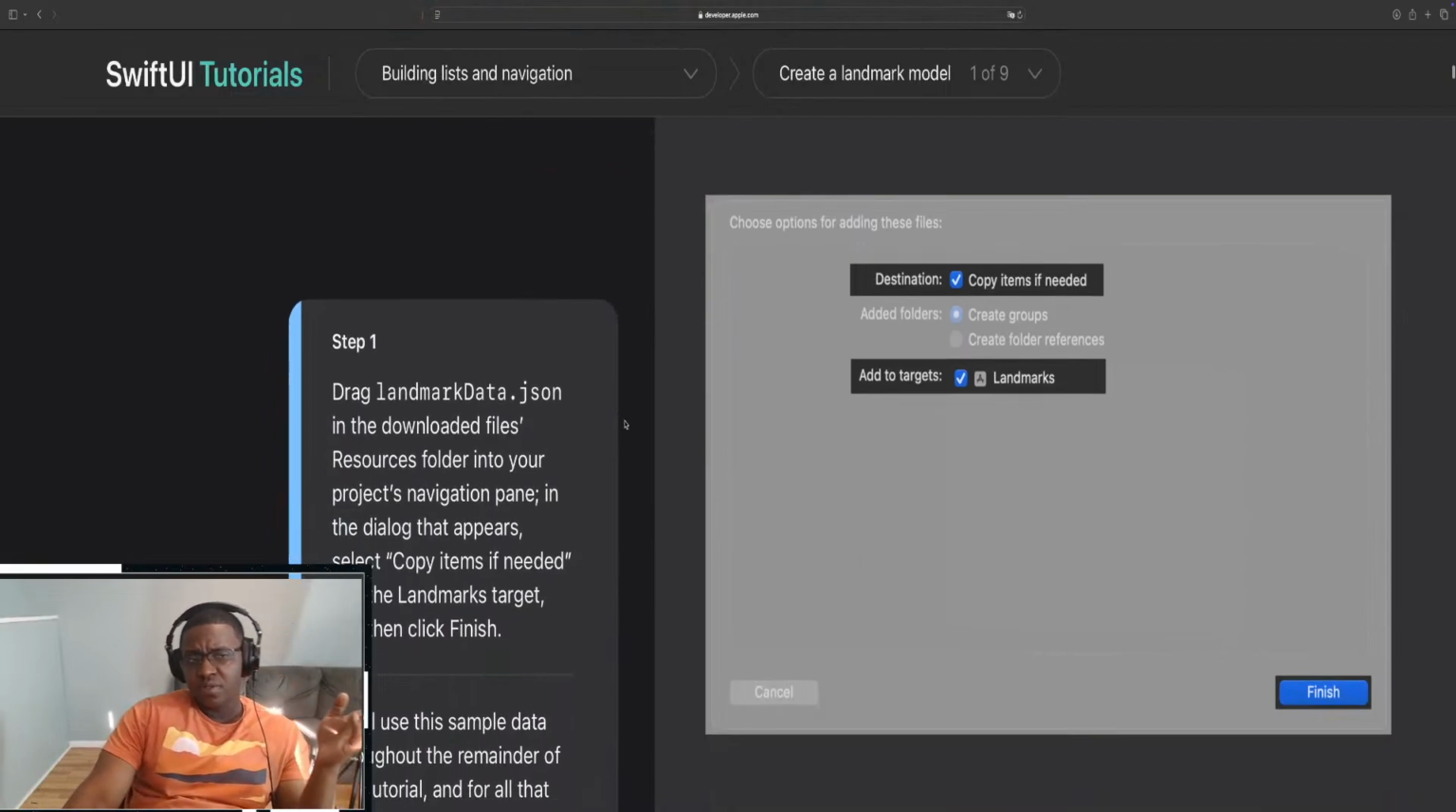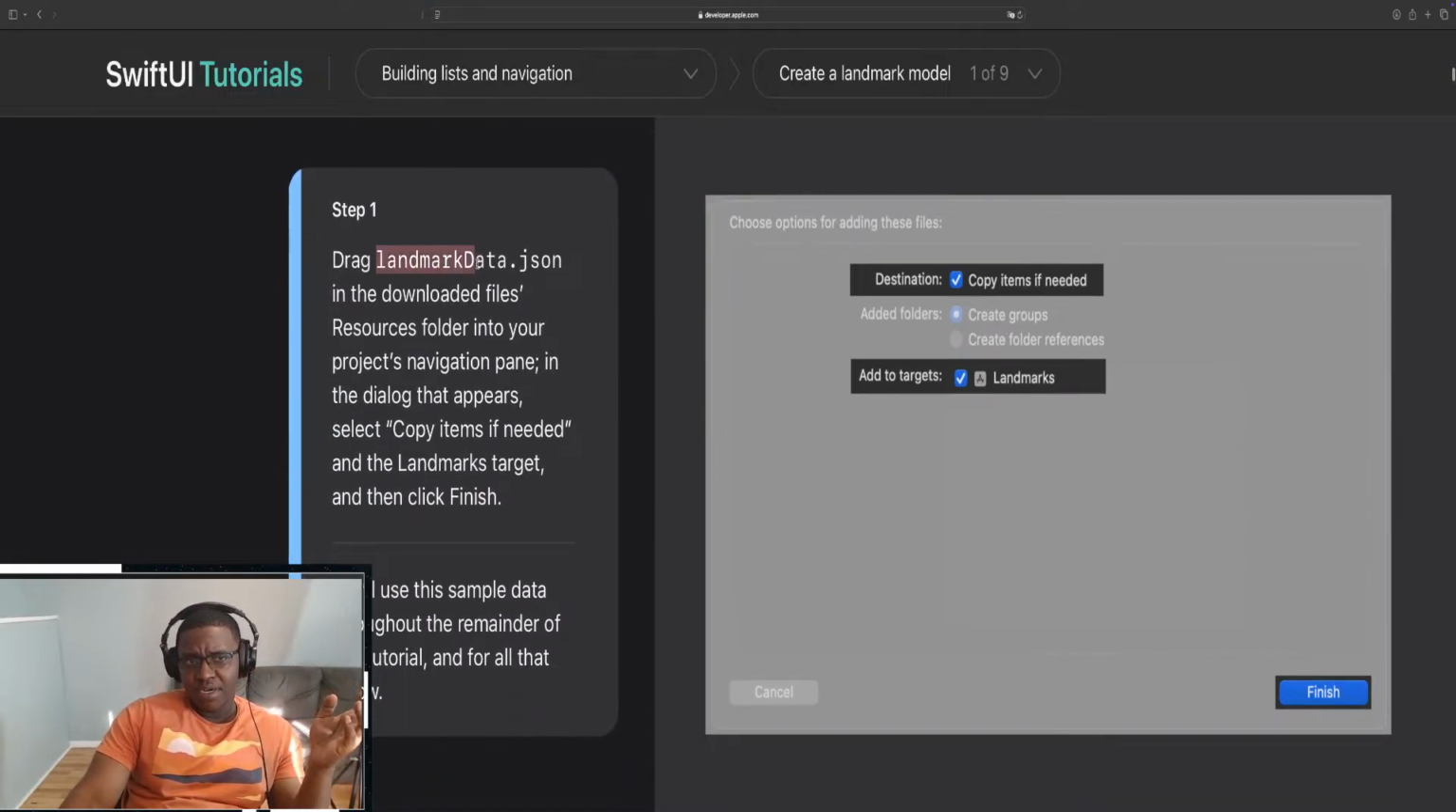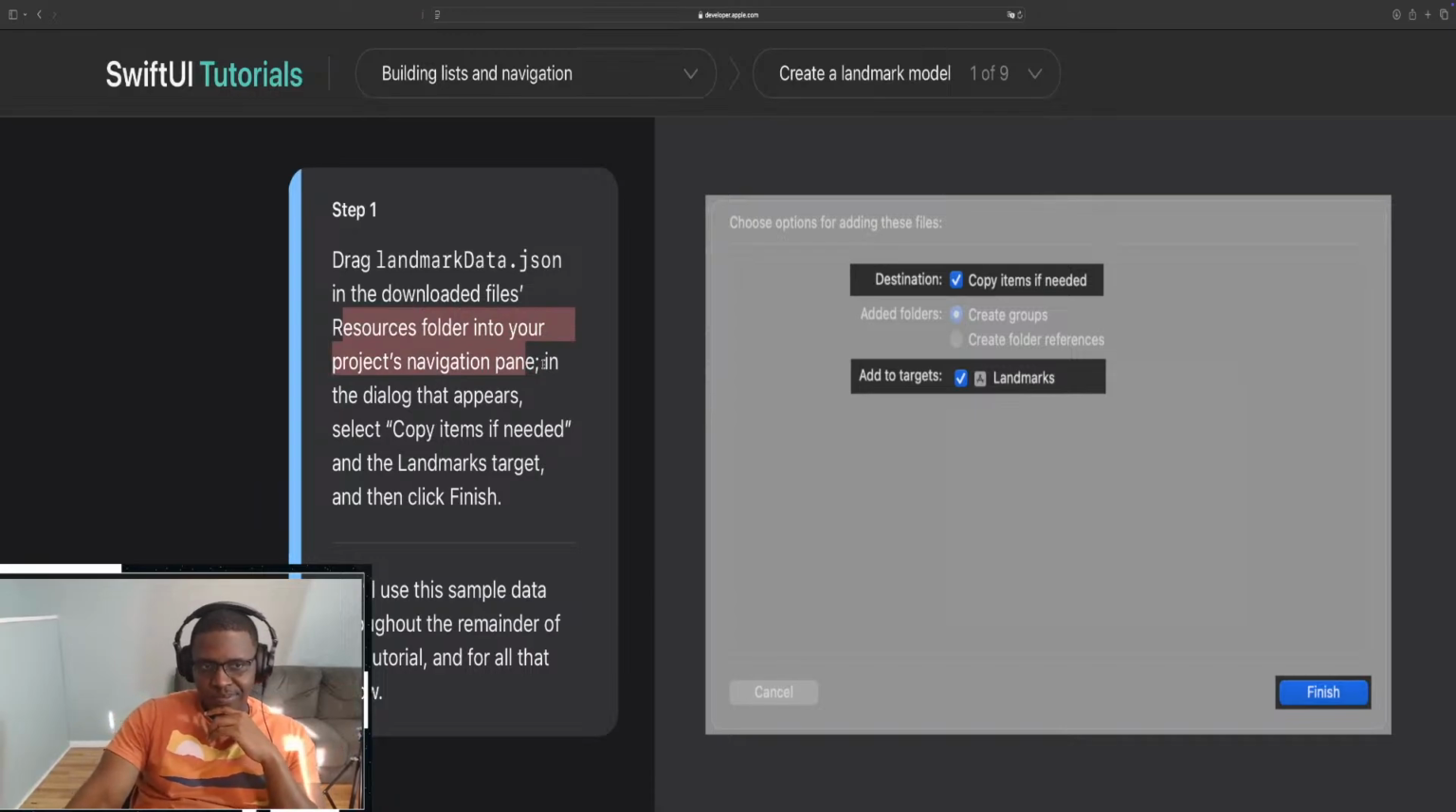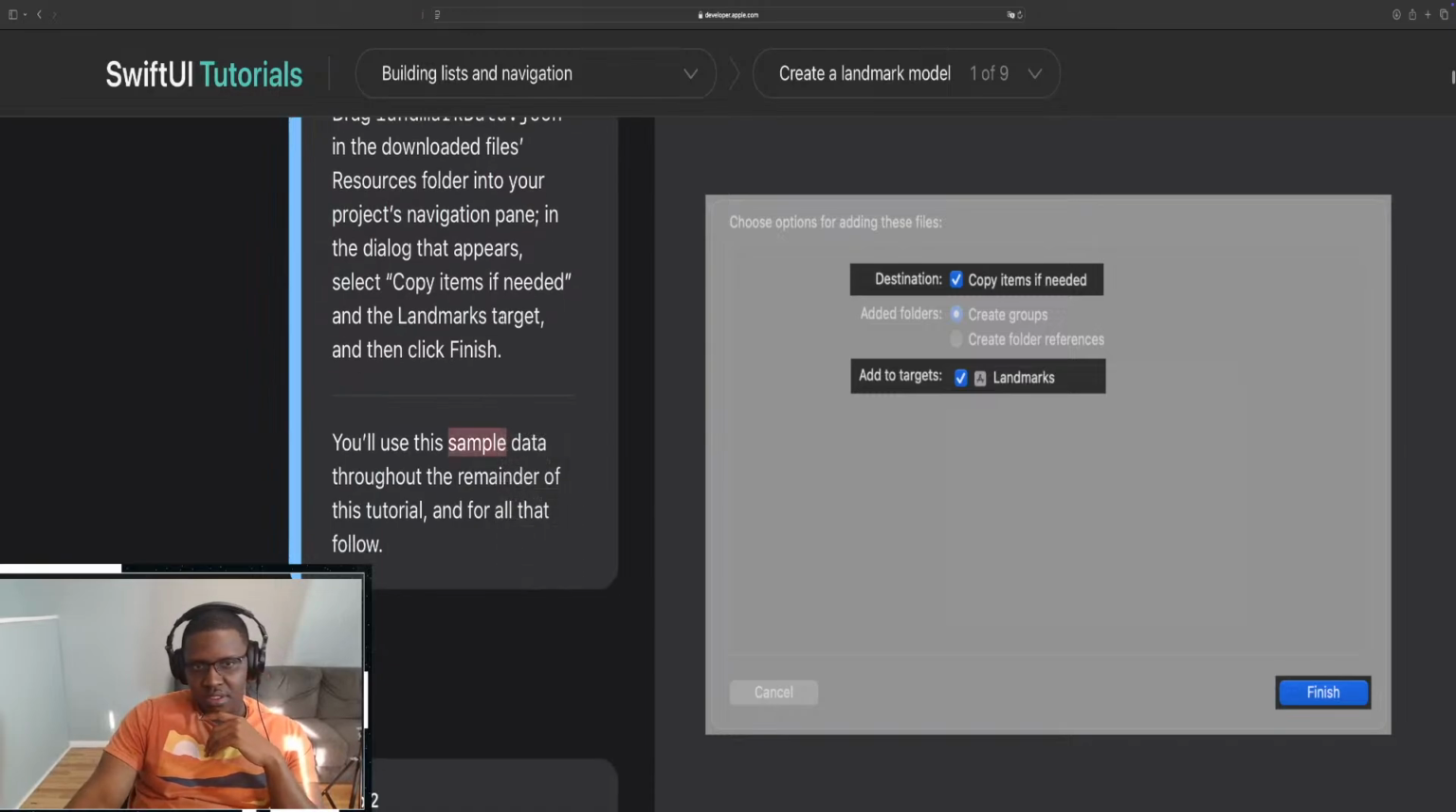Now it says use the completed project from the previous tutorial and pretty much continue. So the first thing we have to do is drag the landmarkData.json into the downloads files, and then it's a resources folder in your project navigation pane. All right, and it says when we drag it in, it will ask us if we want to copy items if needed, and we should check that, and then we should specify the target. So basically which app, like the target. Okay, so let's do that real quick.